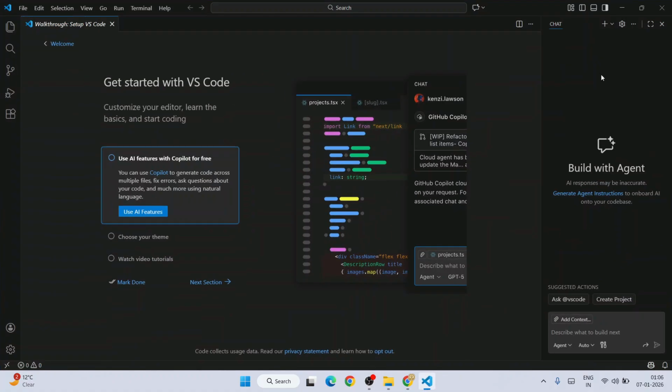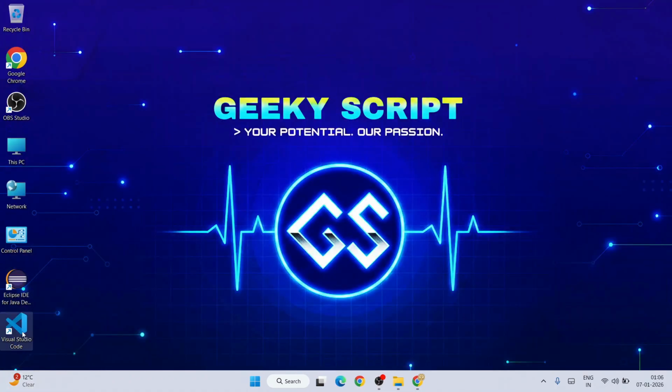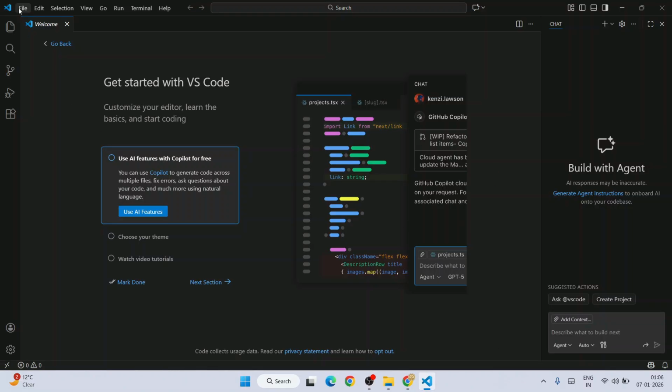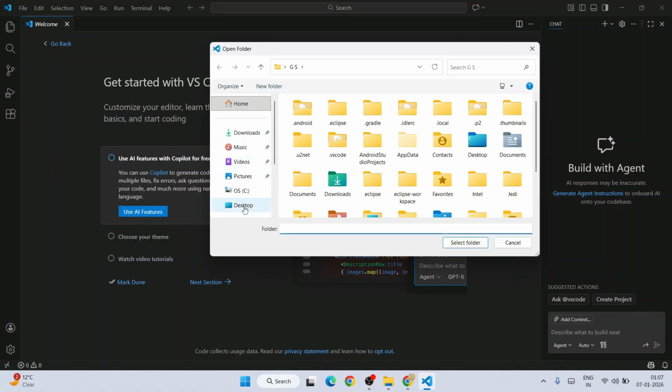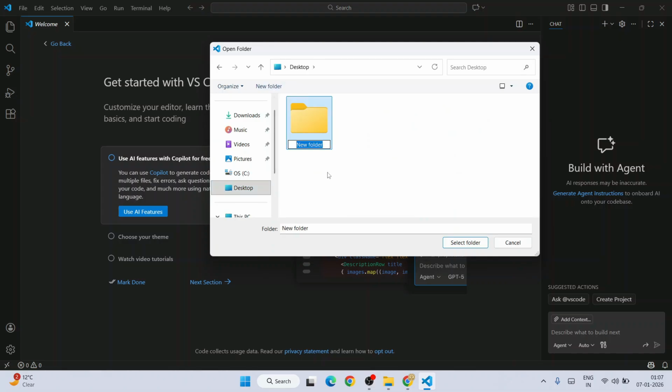Once your Node.js is installed, you can fire up your Visual Studio Code by double clicking on this shortcut. Here is our Visual Studio Code. Let's create a project folder. So click on open folder and on our desktop I'm going to create a folder named Next.js-app. Remember to put your project name or folder name in small letters. If you provide any capital letters in your project name, it's going to fail. So always give your folder name or project name in small letters. And after that, click on select folder.